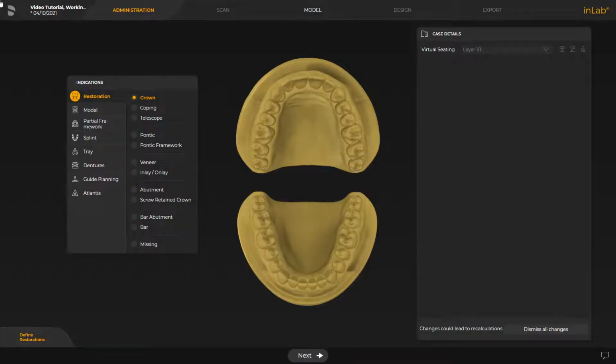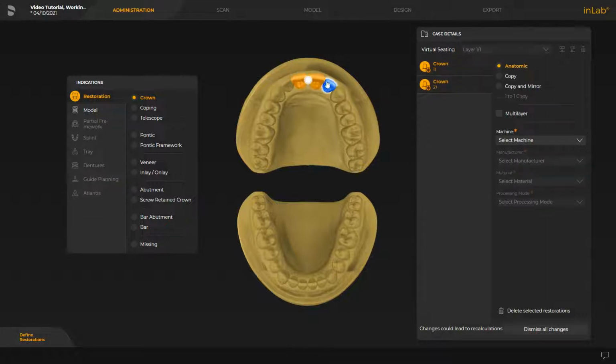Our model concerns 3 front teeth restorations in the upper jaw. To begin, we create these in the administration phase. Next, we define the necessary restoration information in the window under Case Details.